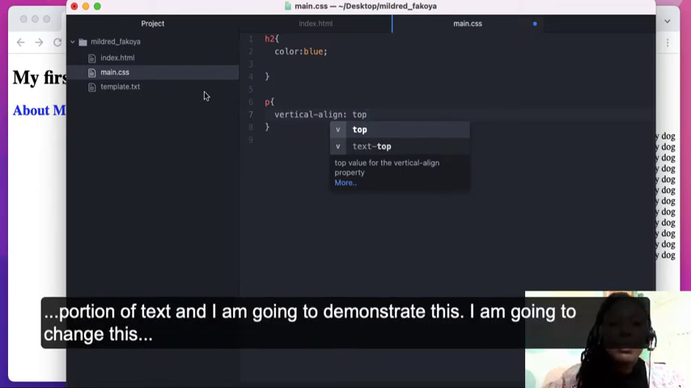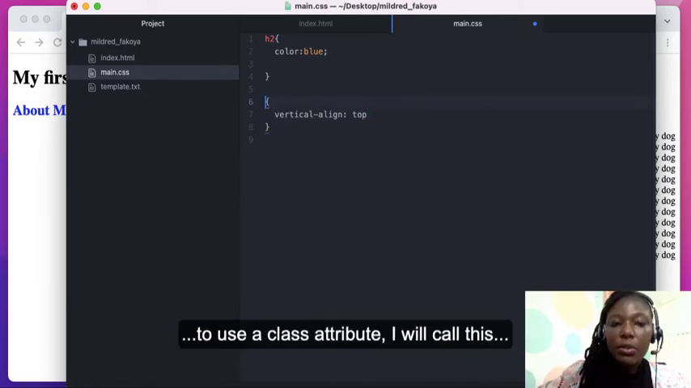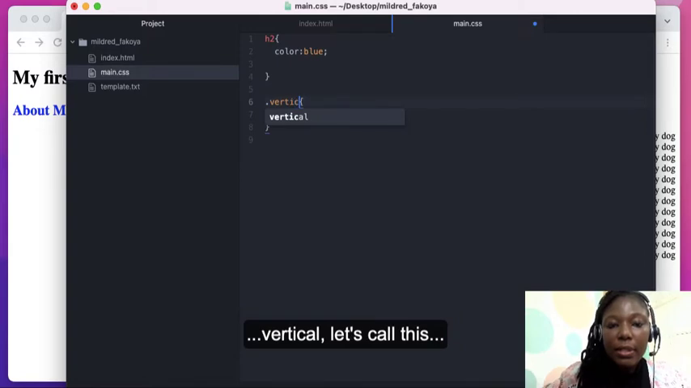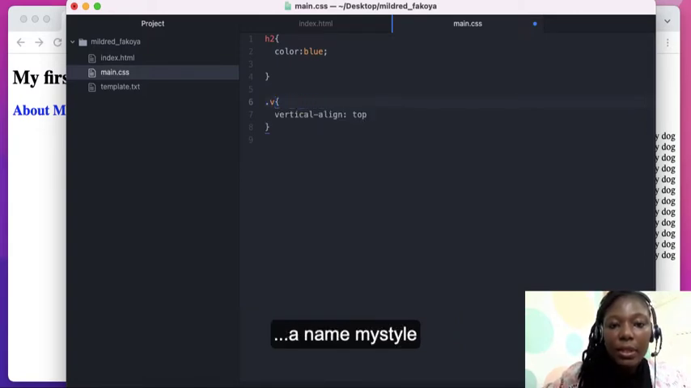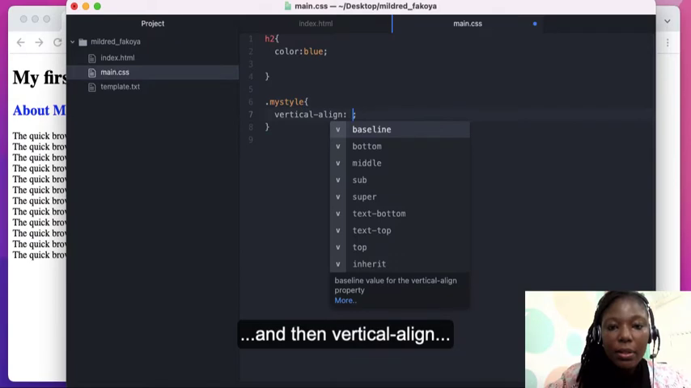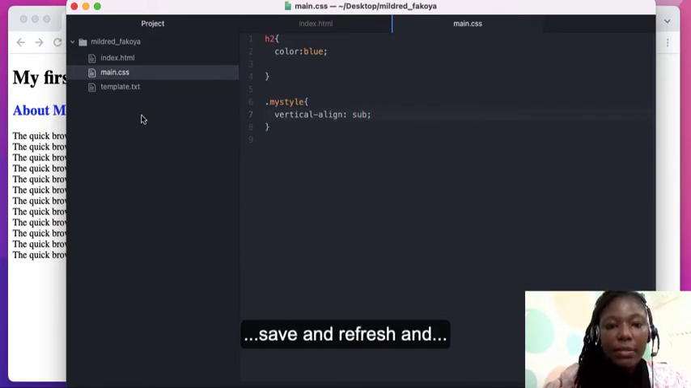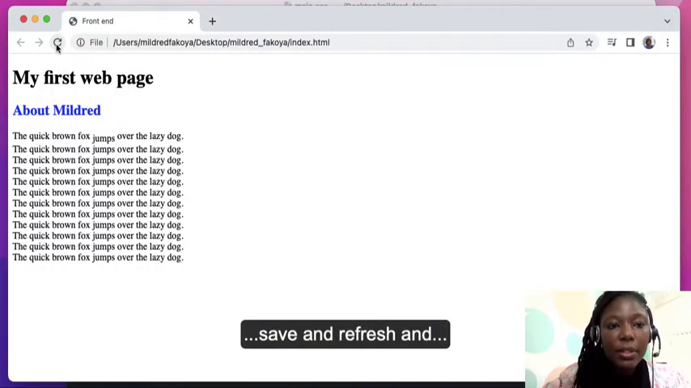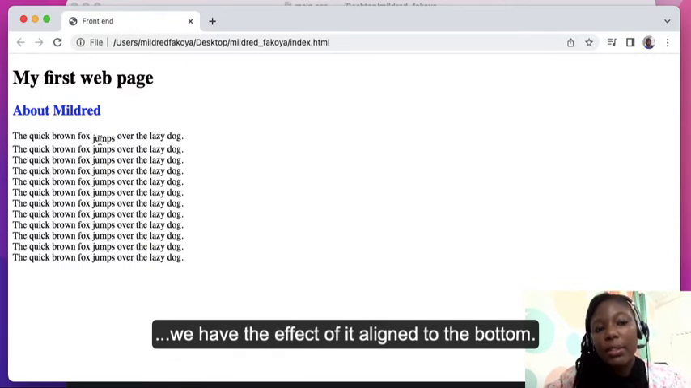And I'm going to demonstrate this. I'm going to change this to use a class attribute. I'll call this vertical, and let's call the name my style, right? And the vertical align, save and refresh, and we have the effect of it aligned to the bottom.